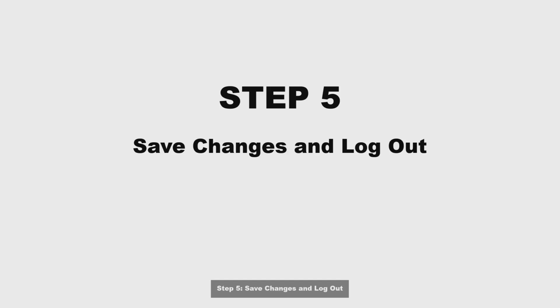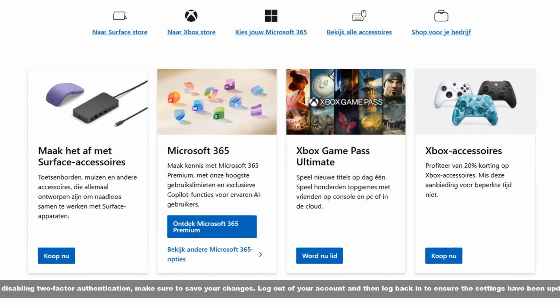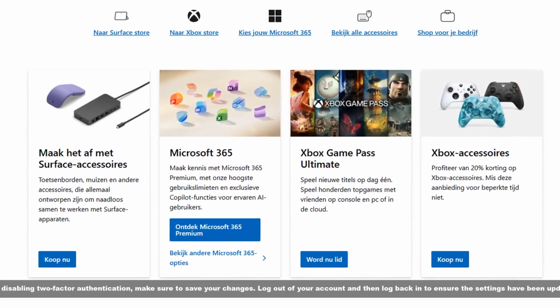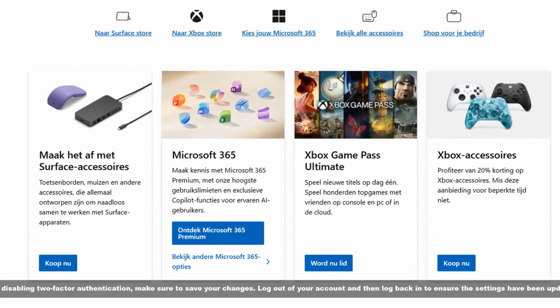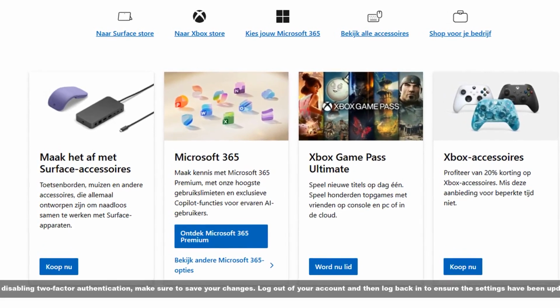Step 5. Save changes and log out. After disabling two-factor authentication, make sure to save your changes. Log out of your account and then log back in to ensure the settings have been updated.